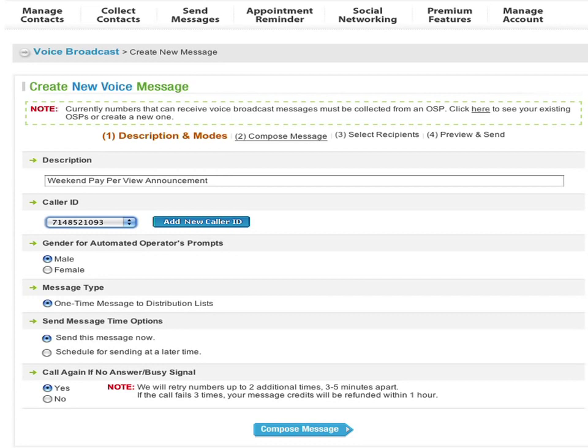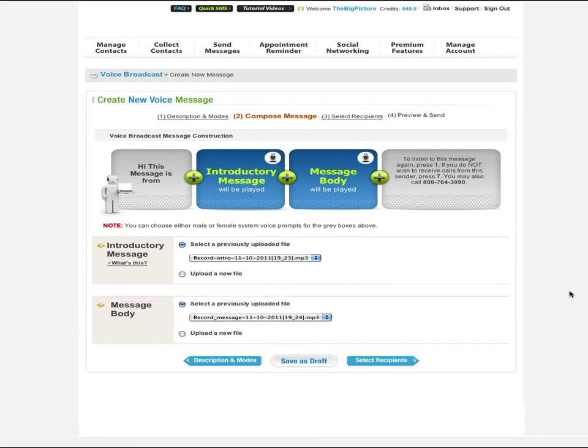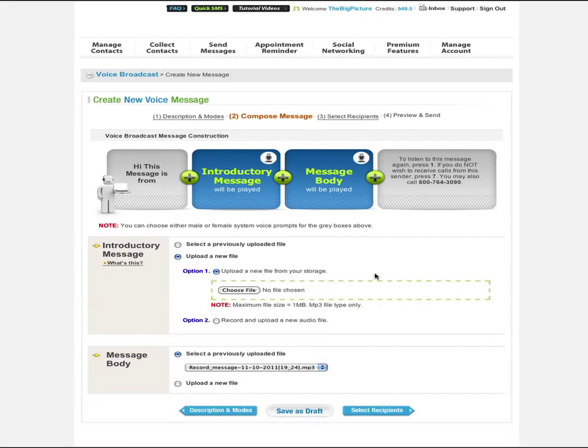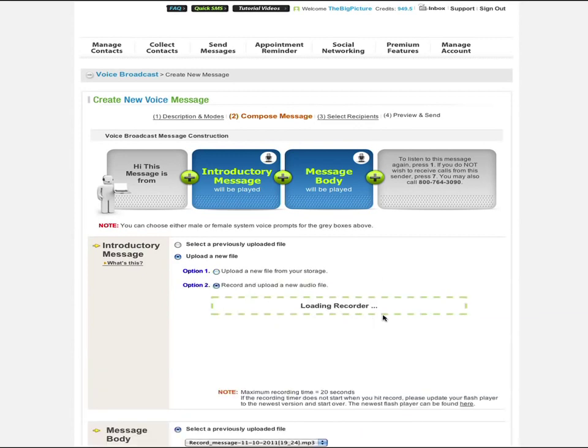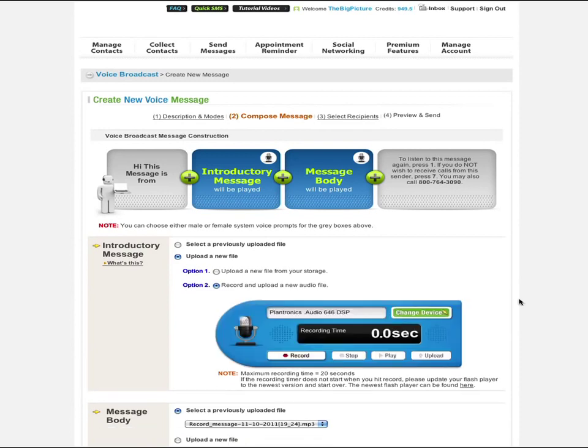Awesome. A couple configuration options here. We can have a male or female voice. When do we want to send it? All kinds of cool stuff. So let's go ahead and put that voice broadcast together. Now, you can either choose to select a previously existing file, or you can actually upload a new one off your hard drive. We can upload only MP3. Or you can actually record right on the UI itself in this nifty little recorder we've created here. You just record it right here, upload it, and use that right through the UI.